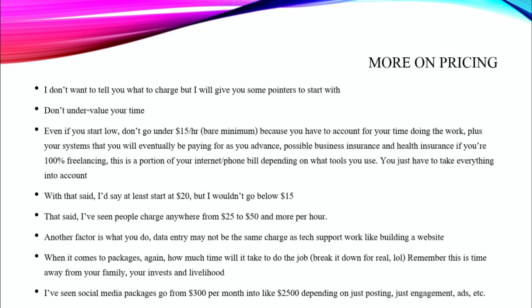Okay, more on pricing. Don't undervalue your time. Like I said, if you're going to start low, I would definitely not go lower than $15. I still think that's low, but again, you might be intimidated by charging too much because you're new. Don't go below that. There's so many things that go into your price. You have to account for your time, how much work you're doing, the systems that you're going to be paying for eventually. If you're 100% freelance, you might be paying for health insurance, business insurance, a portion of your internet or your phone bill, or certain apps that you're using. You have to take everything into account, okay?